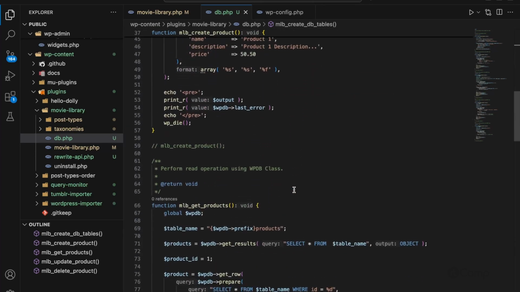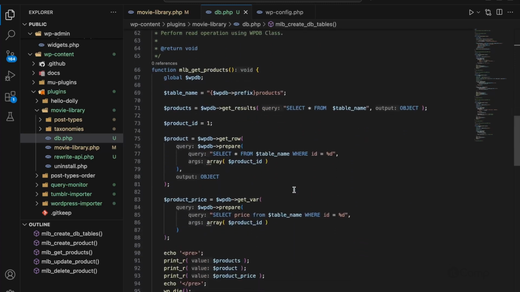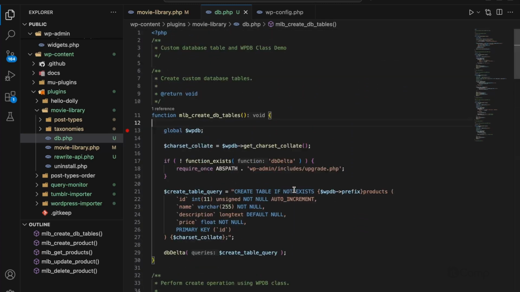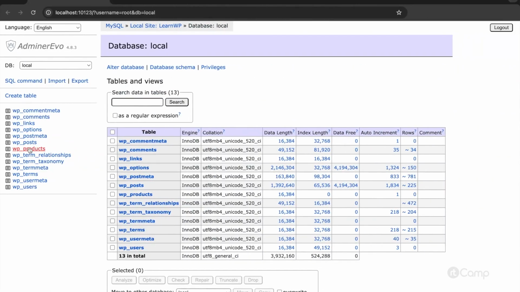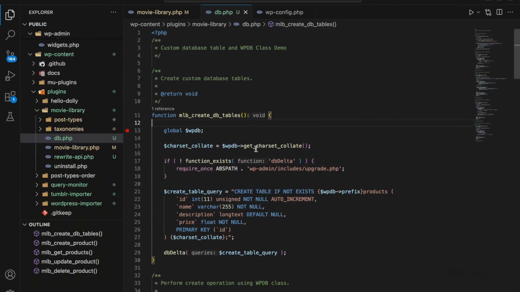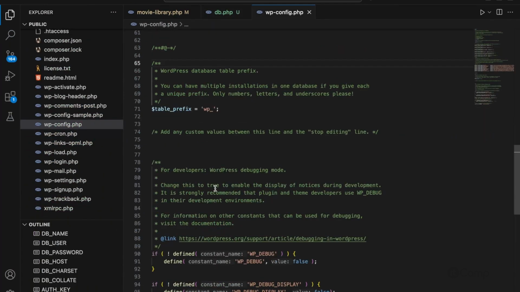I have already created the necessary functions for these operations and will execute them individually. Before diving deeper, let's talk about table prefixes. I have used wp_products as the table name. When creating a custom database table, always use the WordPress table prefix. This prefix is set in the wp-config.php file via the $table_prefix global variable. By default, the prefix is wp_, but users can customize it during WordPress installation.